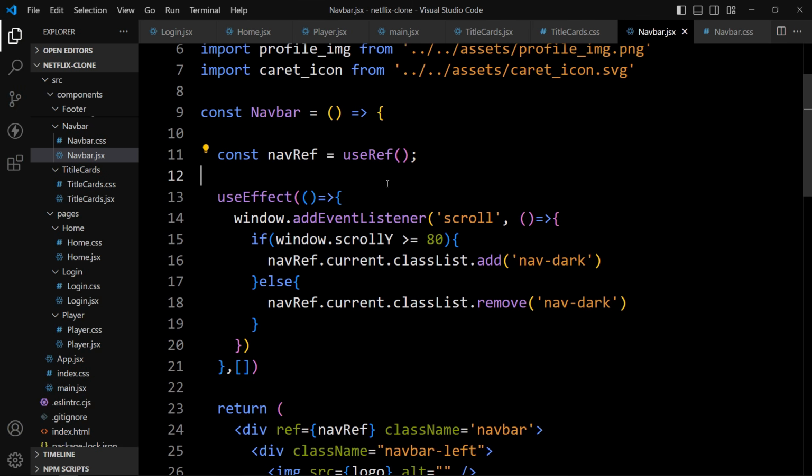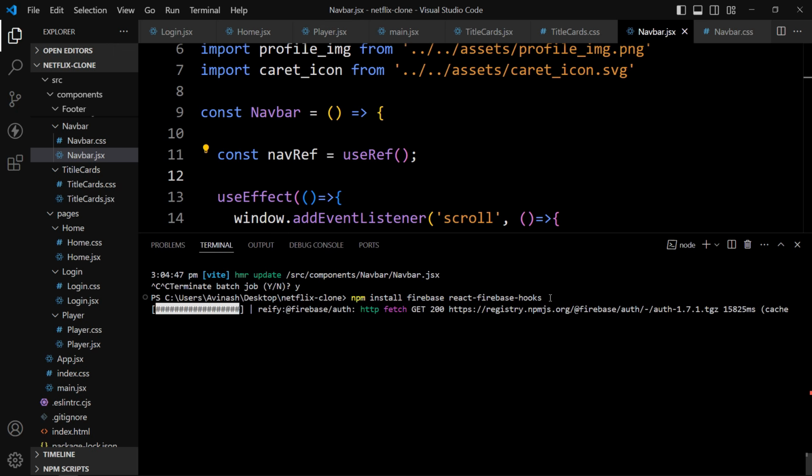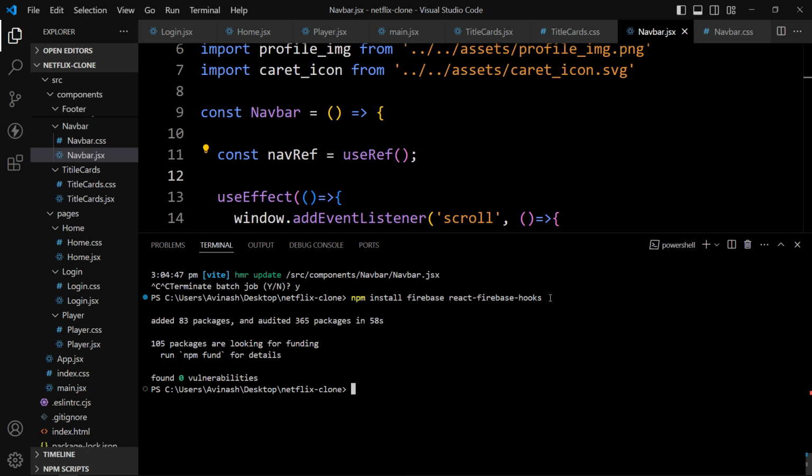We will open the terminal. Let's close this server, Ctrl C, press yes. And here we will type this command npm install firebase, and we will install one more package which is react-firebase-hooks. So we have added react-firebase-hooks, and we are also installing Firebase. Then click enter. After installing the packages, again we will start the project using npm run dev.